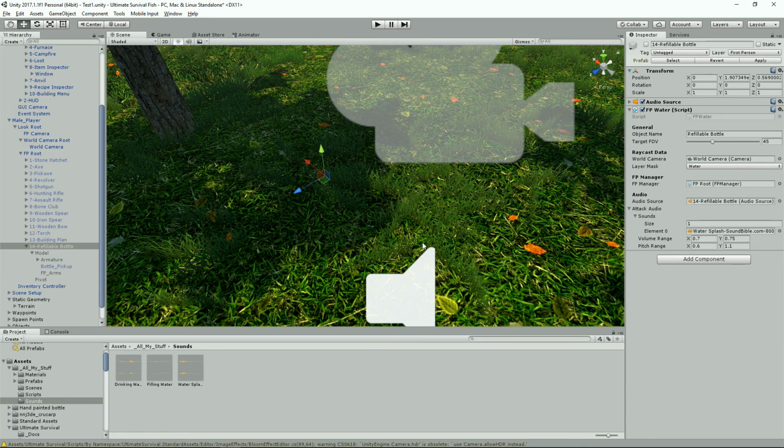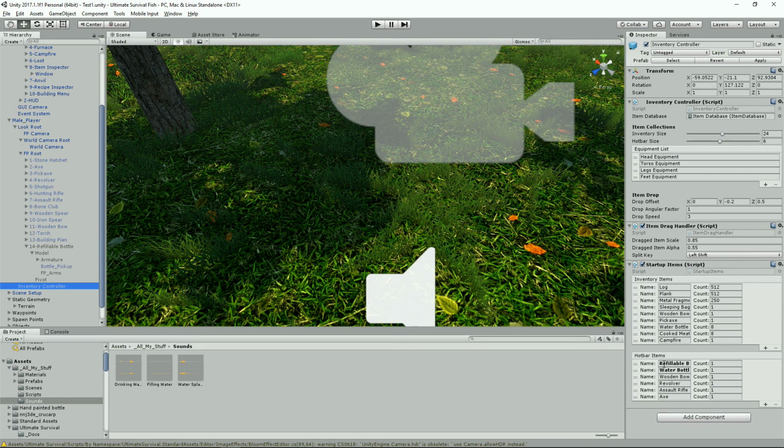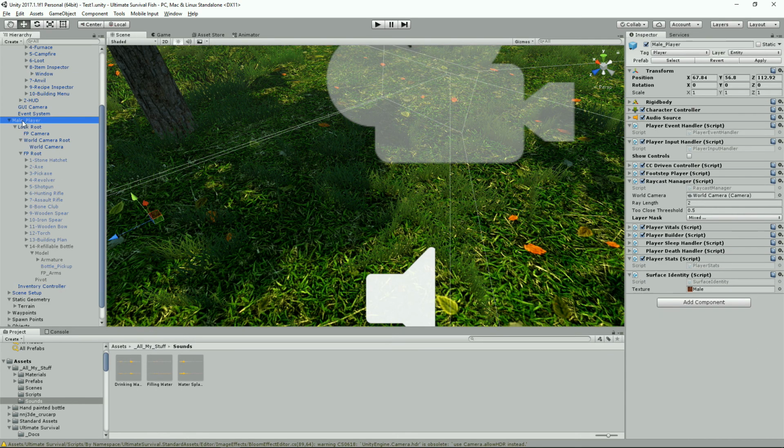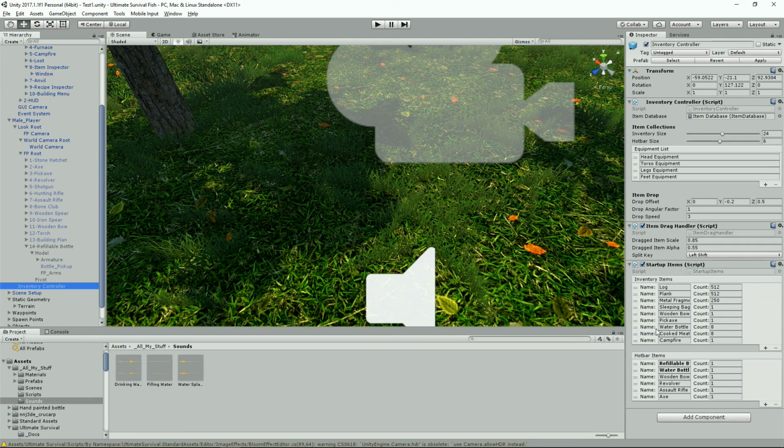There we go. Now if I click save, oh, one last thing, if I go to the inventory controller, you'll see that I did already put a refillable bottle in my hotbar items. And people keep asking where to find this. It is inside main player, and down you'll see inventory controller, and here you can define what you start with in your inventory, and here you can define what you start with in your hotbar. If you don't want anything in there, you can just delete them all, so don't worry.